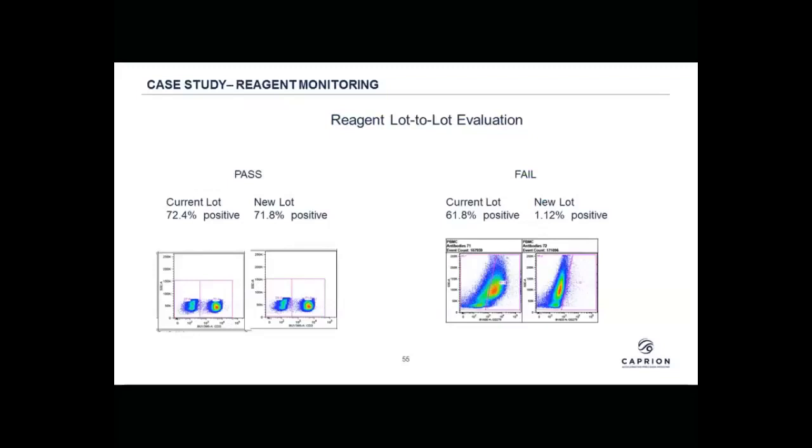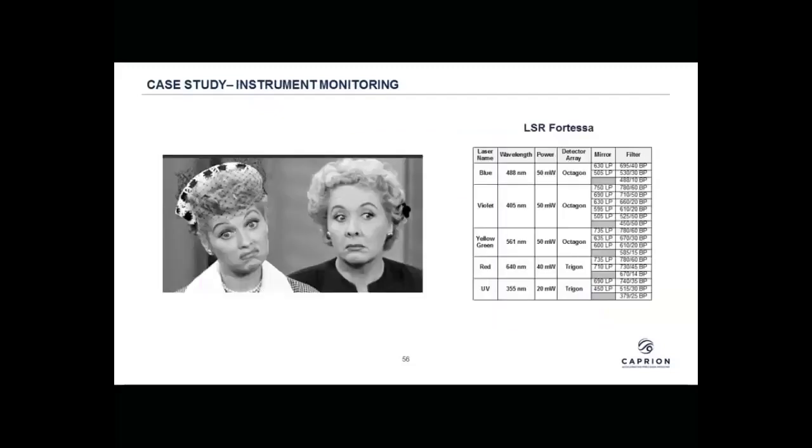And here we have a PD-1 antibody where this antibody cannot be put into use. There's no staining here. And so we know that lot of reagent is unacceptable. So this is why we go through all the trouble that we do for quality monitoring.